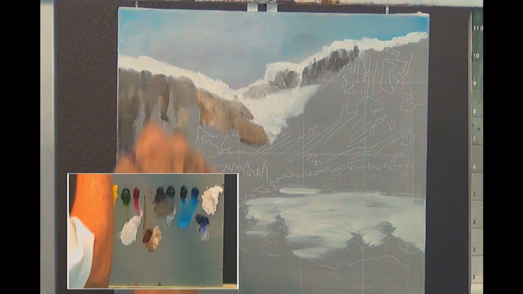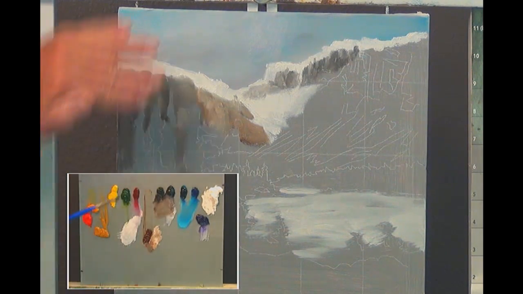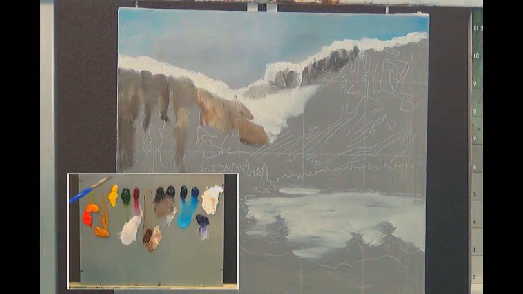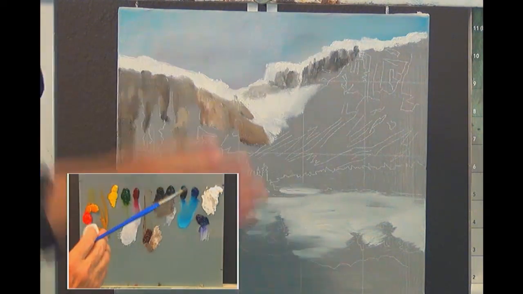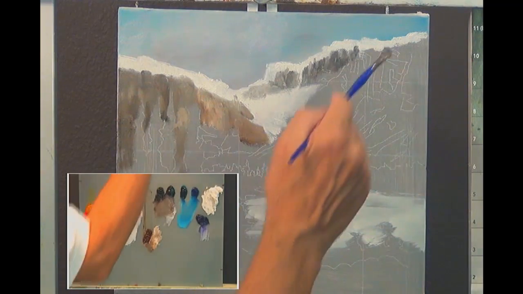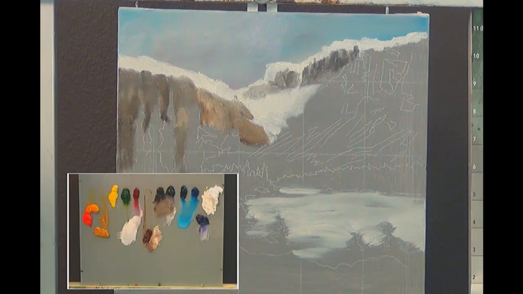All my brush strokes are going down. That's the way the surface of the mountain is, vertical. If the mountain is going sideways, over here, I'll be making brush strokes that go this way. So you want your brush strokes to go in the direction of what you're painting.